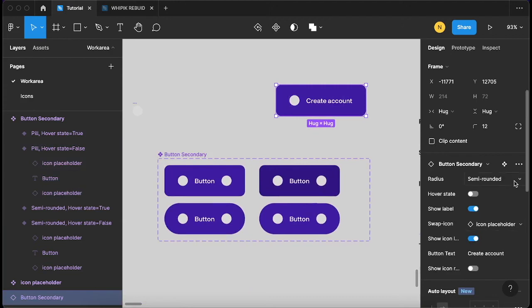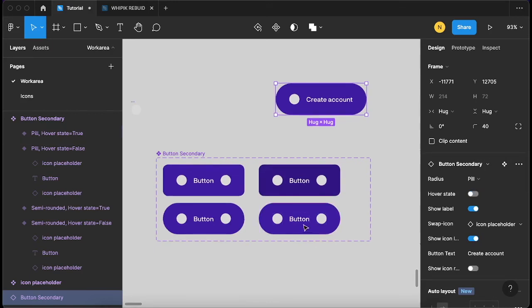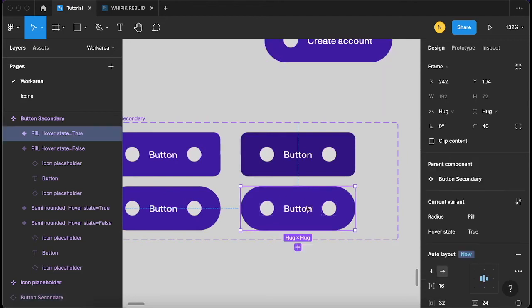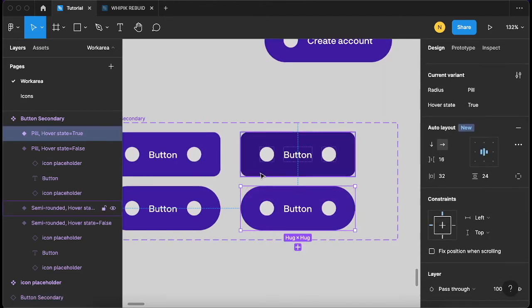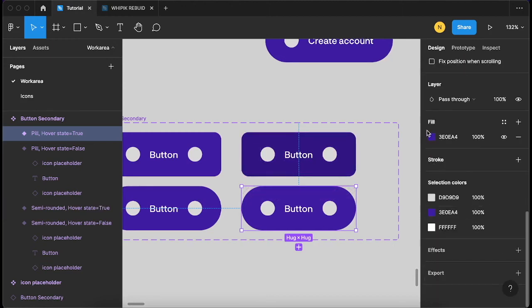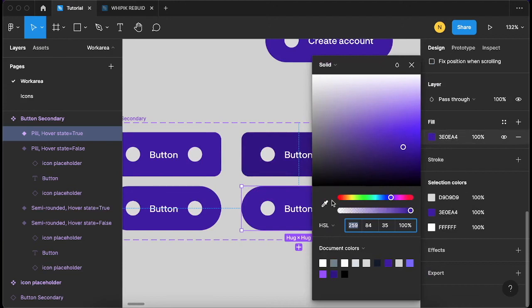So select this and let's see what we've done so far. I can come in here, select the radius, fill, and toggle the overstate however you want it. Oh, you've not actually adjusted this. So I'll just select this and quickly, because I want it to be the same as this, I can come to the fill section and just sample this color over here.